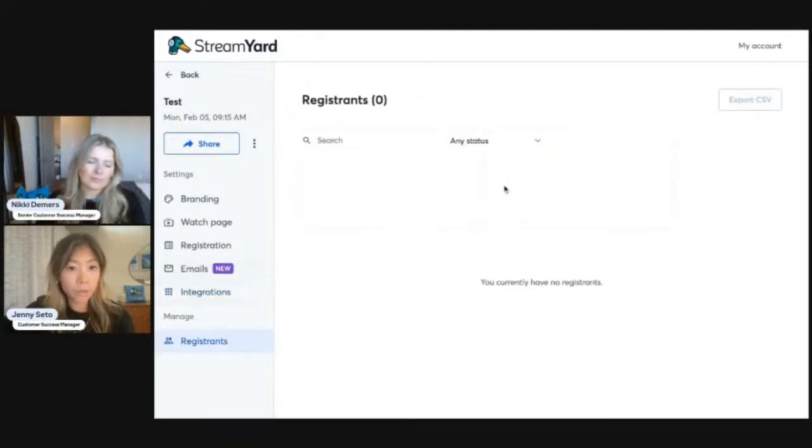And then in terms of registrants, this is where you'll be able to see all the details, right? Like who attended live, who watched on demand, who registered, and any other custom registration fields. You can export all this information and learn about your guests prior to the event, and also curate your future content. So lots of options there.